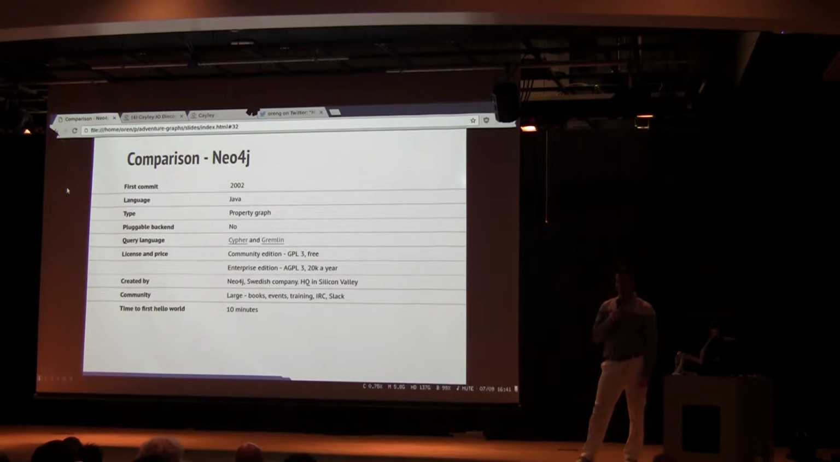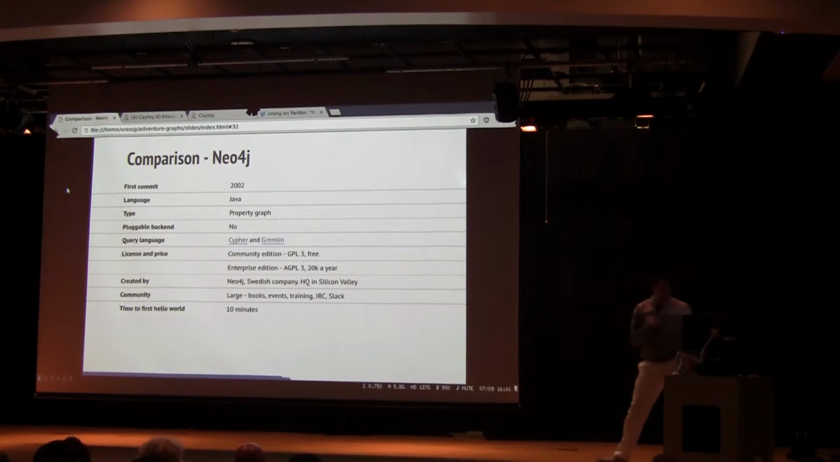Wonder if anybody knows about Neo4j? All right. Does Neo have transactions? No. Okay. Should look at those.